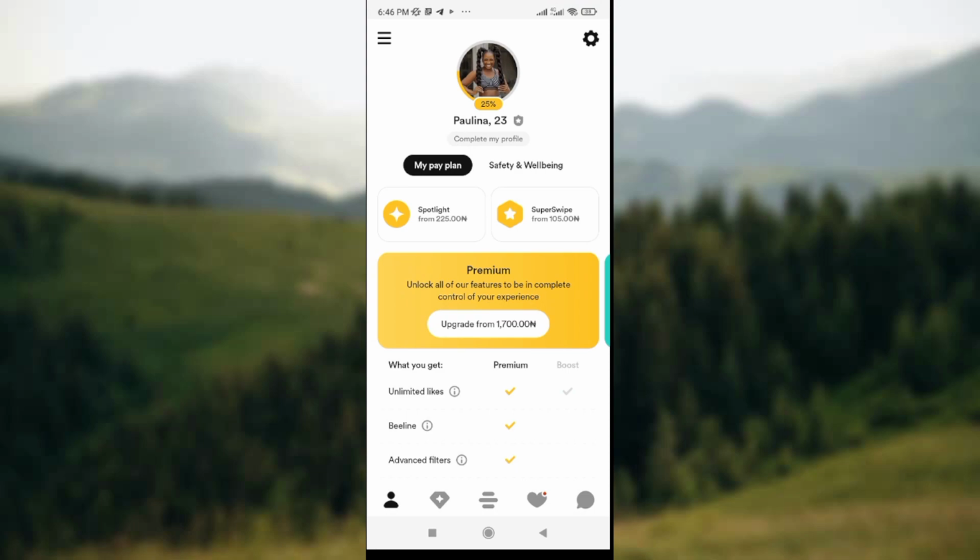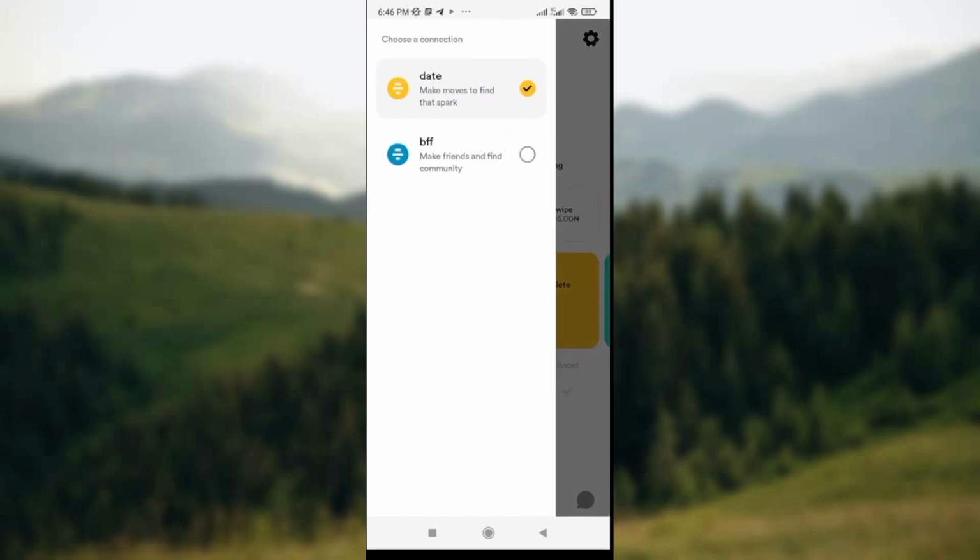At the top left corner of your screen, you see 3 lines. You can click on it to choose a connection. So you have to choose either a date connection or a BFF connection. So this is very important because this will determine the kind of people that are going to connect to you on Bumble.